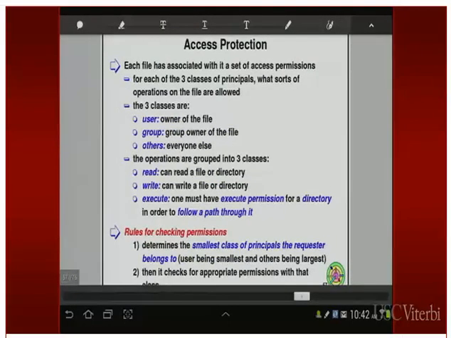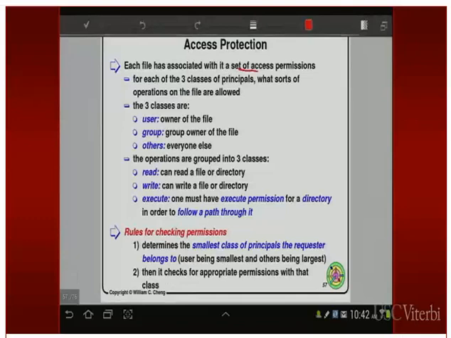All right, so every file is associated with a set of access permissions, okay? And the access permissions are given for one type of user. As it turns out, there are 3 classes of principals. One is called the user, and the user is the owner of that file. So every file belongs to a user, and it also belongs to a group, okay? So there are 2 identifications. One is the user, and the other one is the group. The group is the group owner of the file.